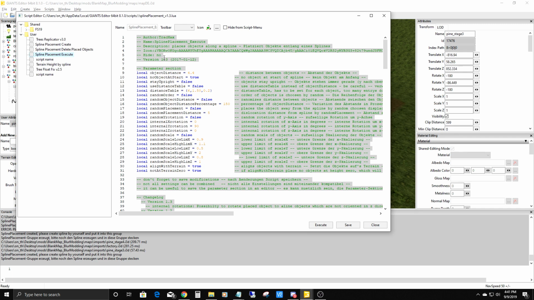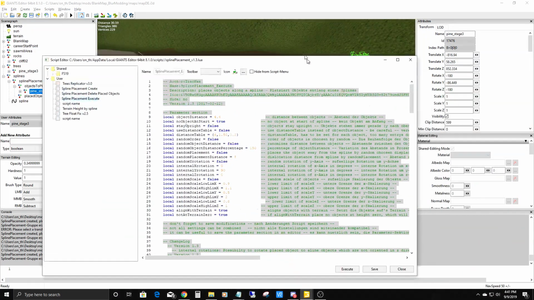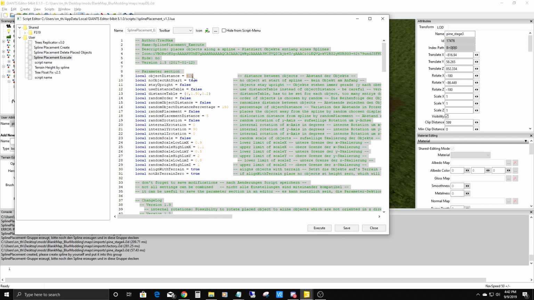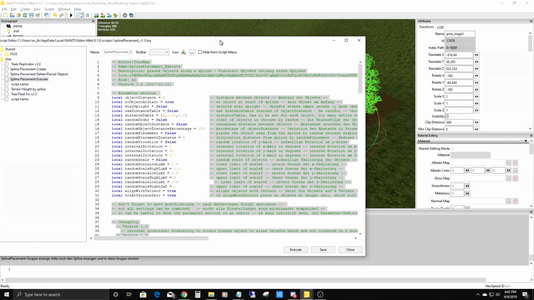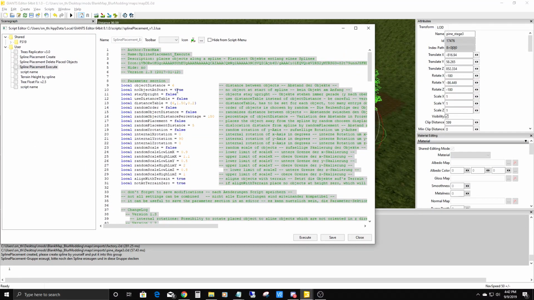So first of all, this first one, this row number 9 right here, the object distance, that is the distance between objects. Okay, so we've got Pine Stage 3, and so let's put in a 6 there and see what happens. I believe that's 6 meters apart. Okay, so then the next one here is no object at start, which means that right here at this first little blue dot, if you have true there, it's not going to put one. It's going to skip it, and it's going to go 6 meters over this way. We don't want that. We want to actually have a tree at the very start, so we're going to make that false.